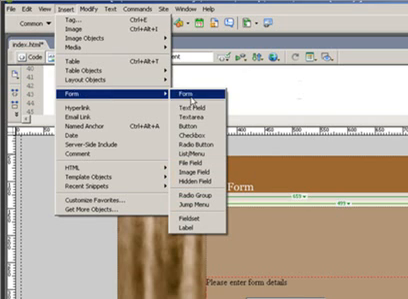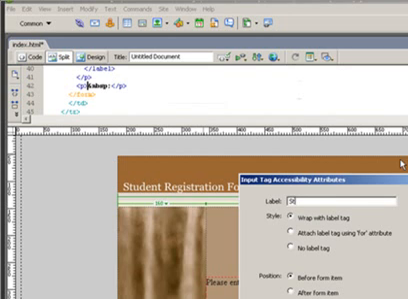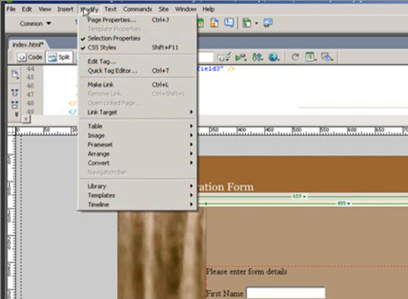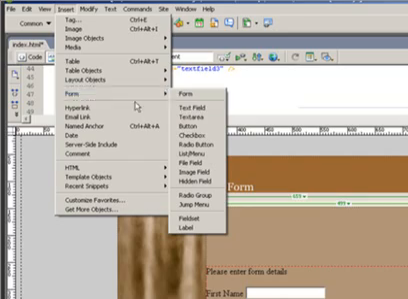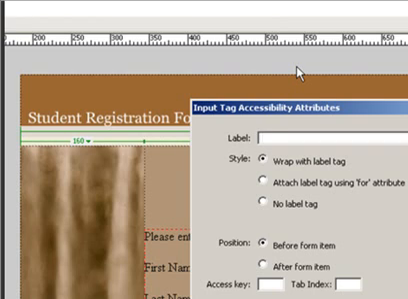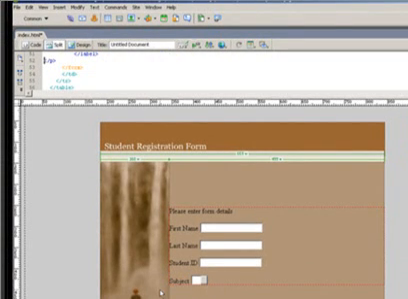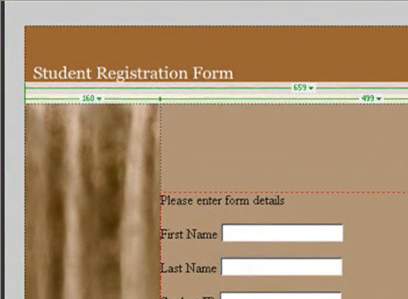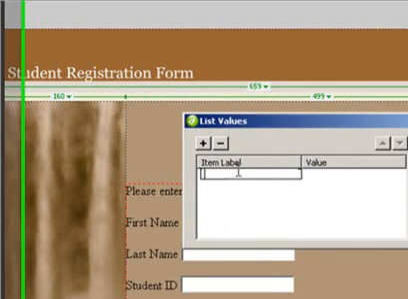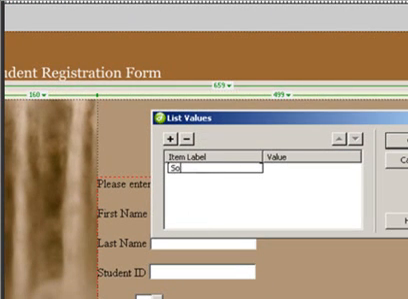And the next one we have is student ID. And then finally we'll put in something different, not a text field. We put in, let me see, a list menu. Okay, and we call that subject. Now first of all we need to list the values for subject because it's a drop-down button. So we'll just type in a couple of labels here.